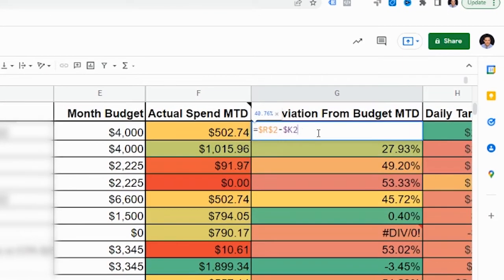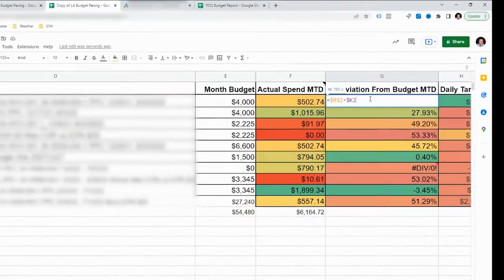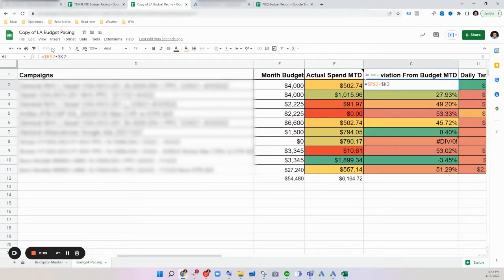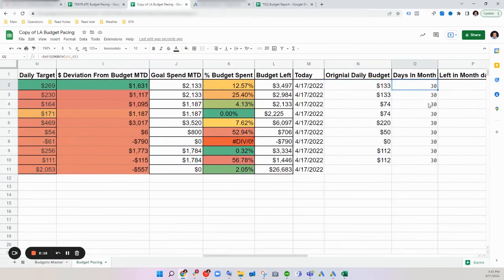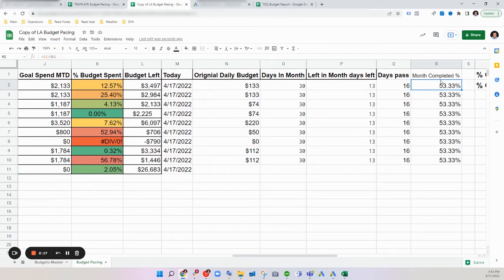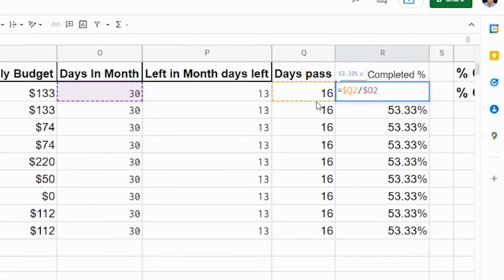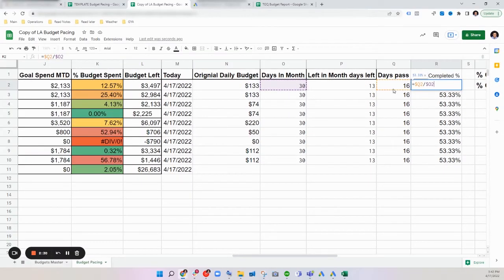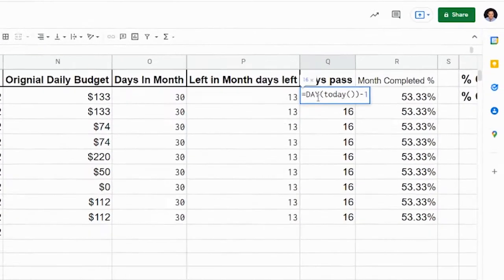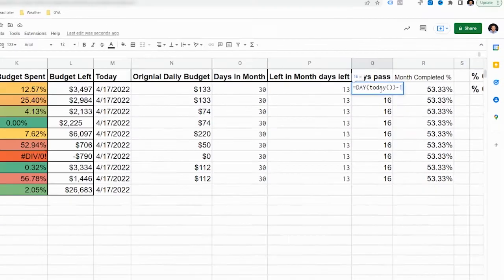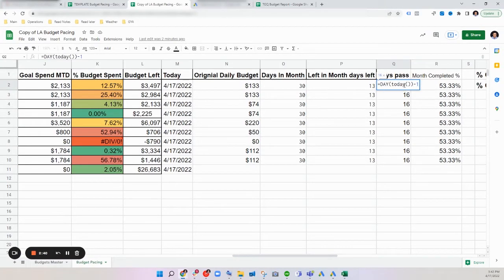Next, we have percent deviation from budget here. You can see that here it's locking in column R2. So you can go over here. This is the percentage of the month completed so far. These are basically working together. And essentially how you get this is simply days left, days that have passed in the month, and then days in the month. This is calculated by using the DAY formula with the TODAY formula inside here, minus 1.